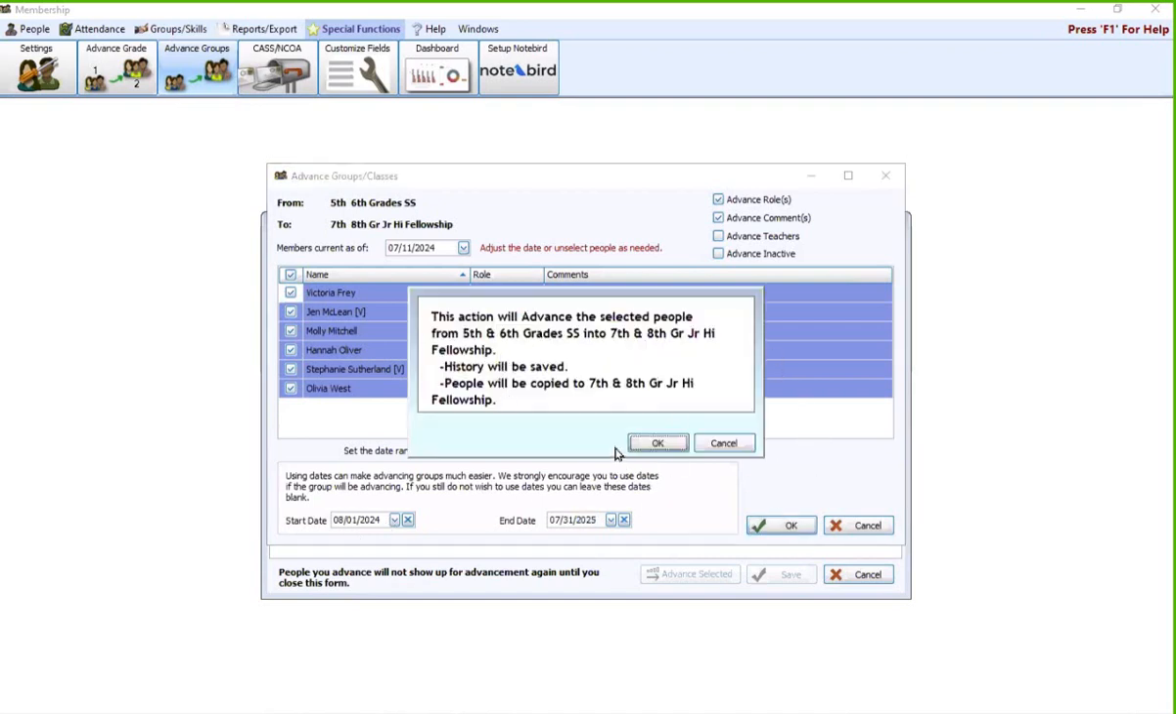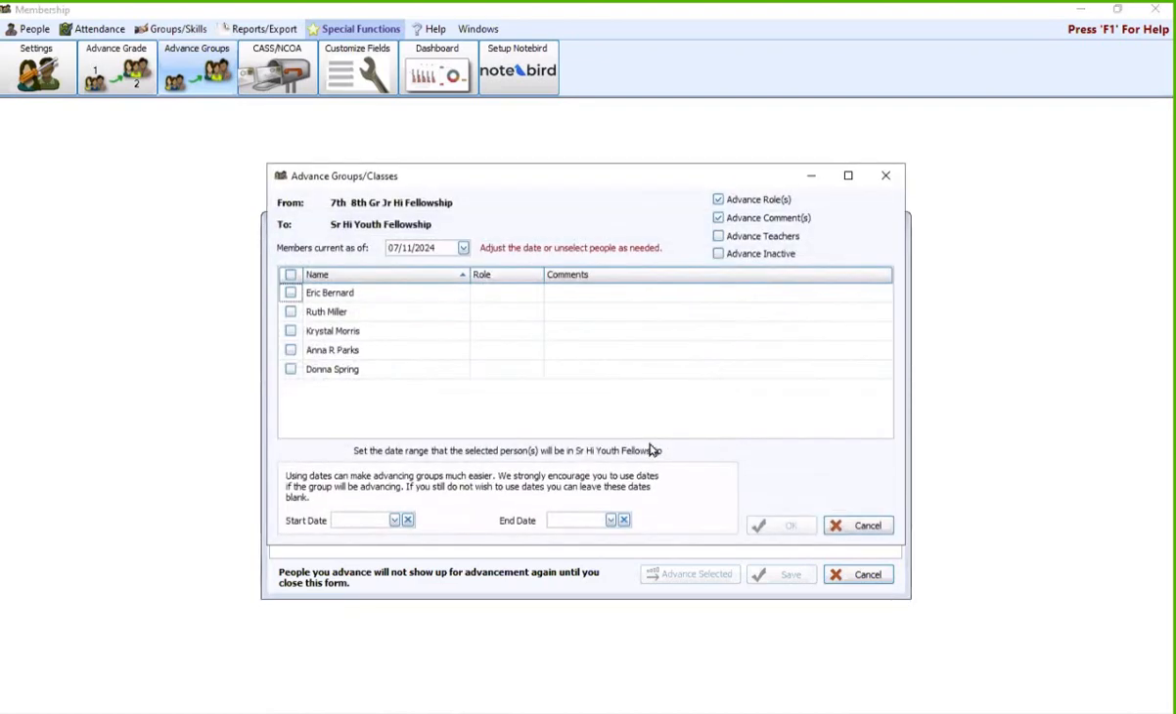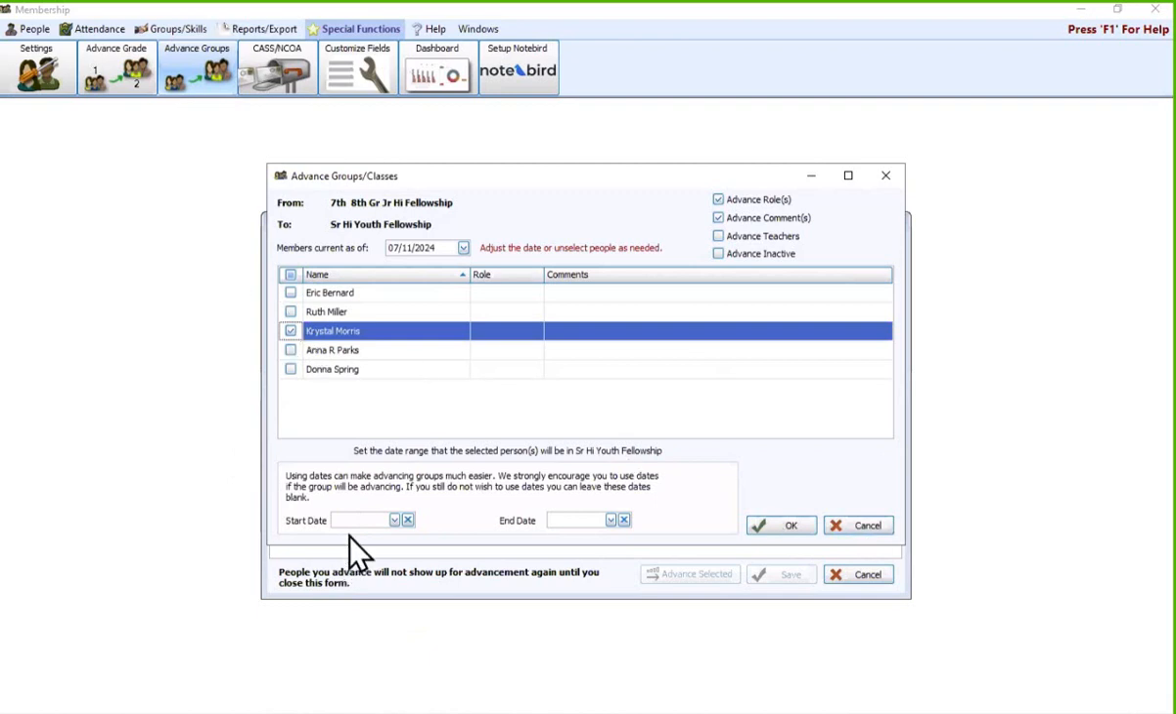Same note. Are we sure? Yes, we are. And now we've moved on to our last group, our original 7th and 8th graders, moving to our senior high fellowship. Let's say just one person is moving in this example. If none were moving, you would just click cancel. Keep that in mind too. But let's say just one person's moving.